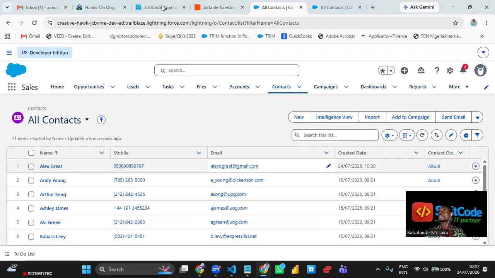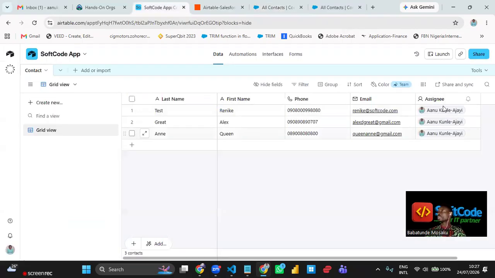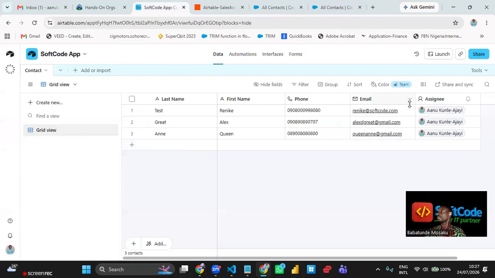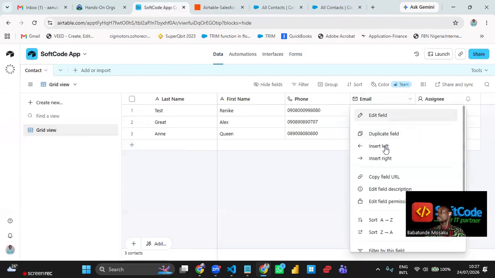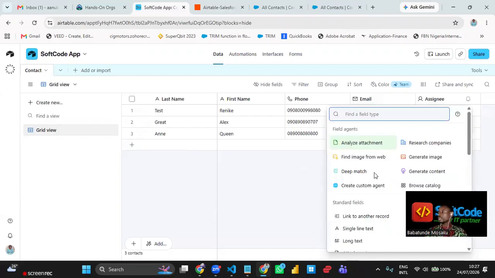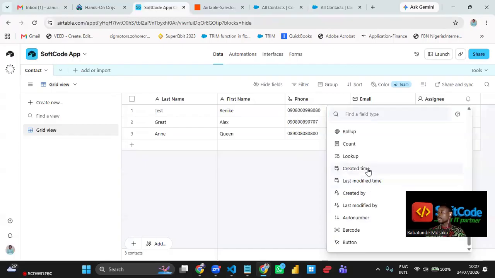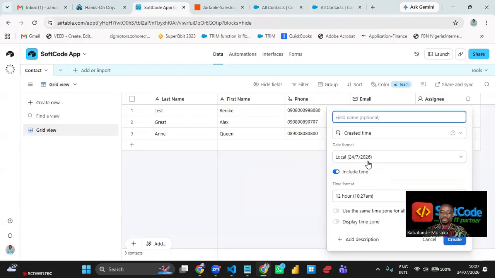When did you create it? That's very important. So we created this. Let's go and check. Let's add another field here, called insert. Let's say we are adding created dates, created time.